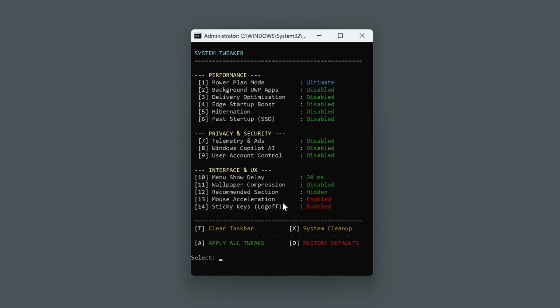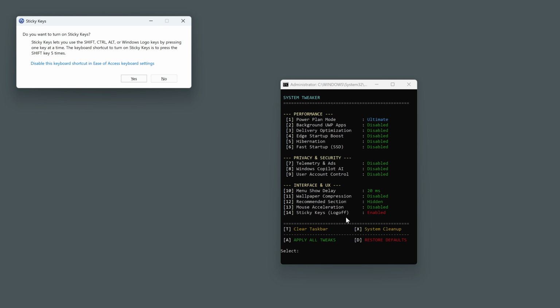Mouse acceleration. Turn it off, so your cursor moves exactly with your hand. No extra speed up. Sticky keys. Turn it off. That annoying pop-up that shows up at the worst time, especially in games. This takes effect after a reboot.